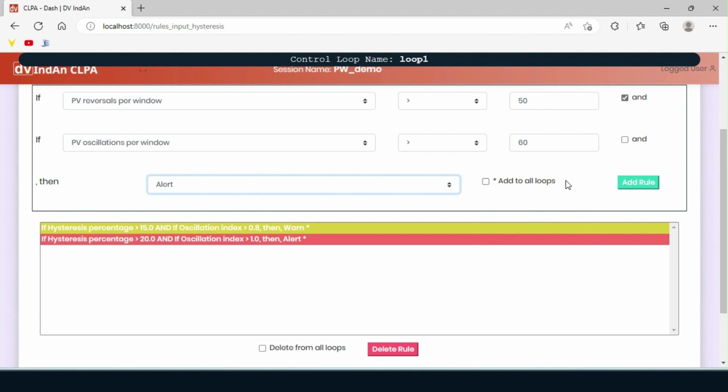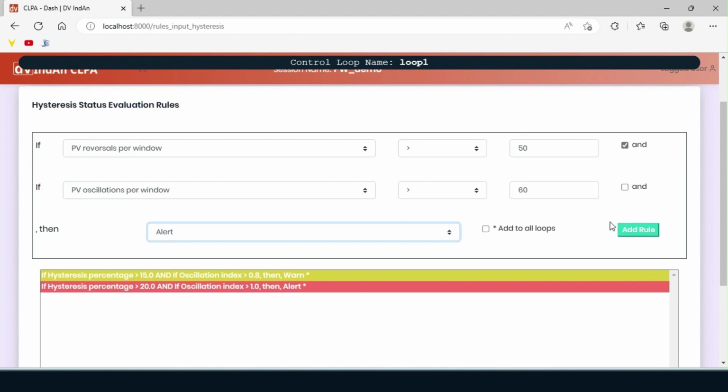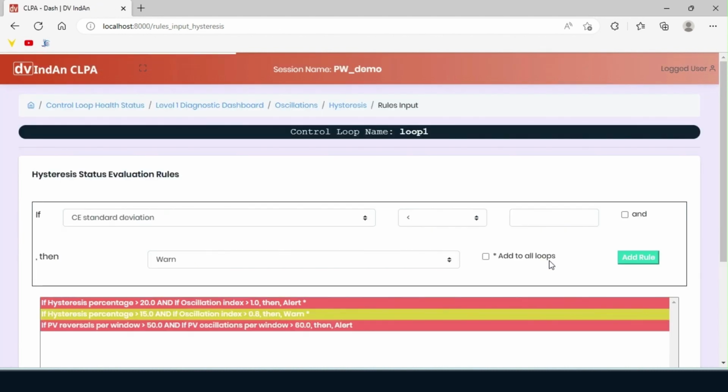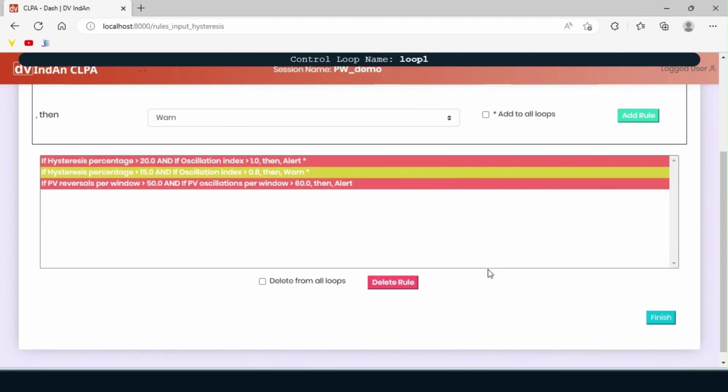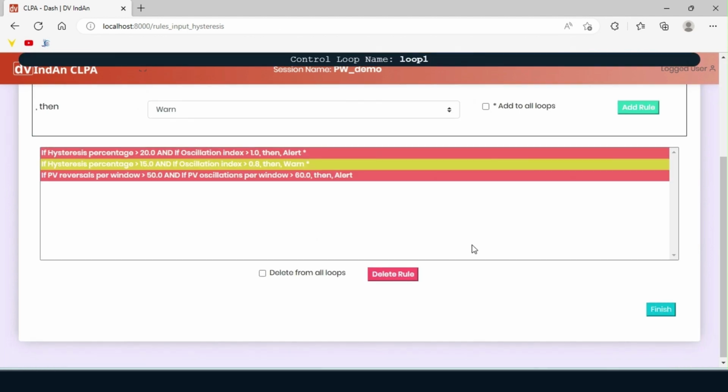If this box is checked, this rule will be added to all loops for evaluating the valve hysteresis problem. Let's say we want to add this rule only to this loop and leave the box unchecked. Then we click Add Rule. Now the new rule is added to this loop and is automatically evaluated, resulting in red status for the rule. If the rule is not satisfied, the color would have been green.